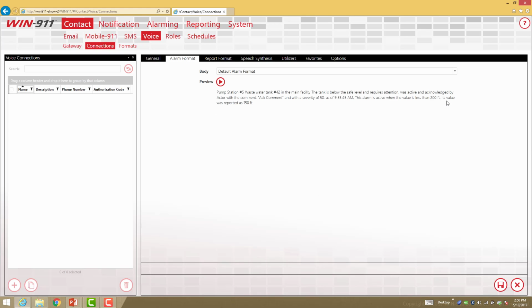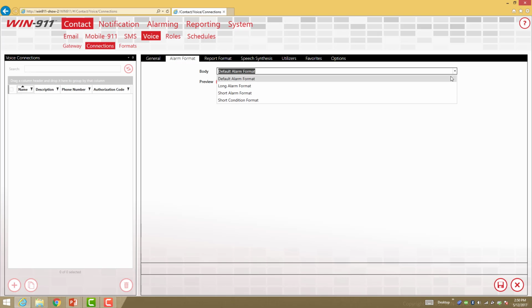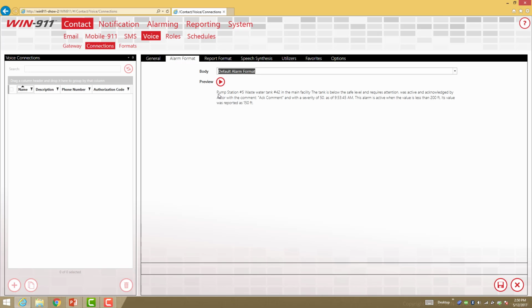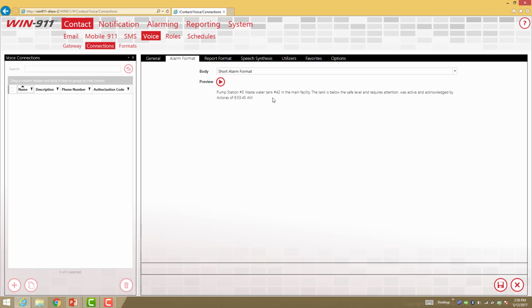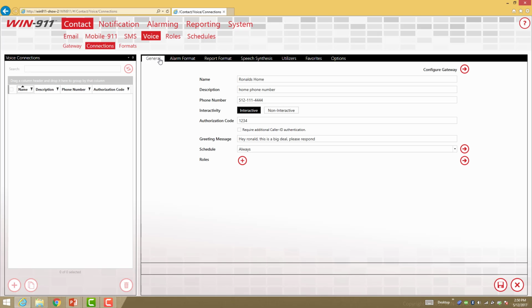In our alarm format, since it's not being looked at, this is how you want it to come across or sound. A couple of options there. And so you can preview these as well once you select one. This is our default. Let's say you want to go to the short version. It'll show you there typed out what it's going to say. Then you can also hit the play button to play a preview, which we'll try now. Oh, we didn't select the voice on the audio tab. All right, so we'll come back to that then. But again, once you set it up, you'll be able to do that and see what that's like there.